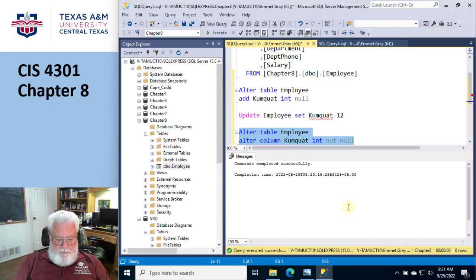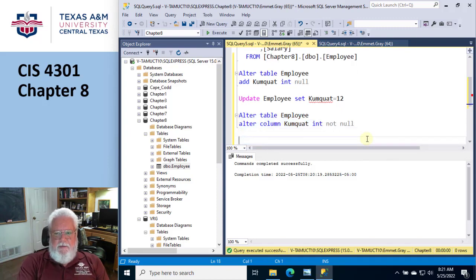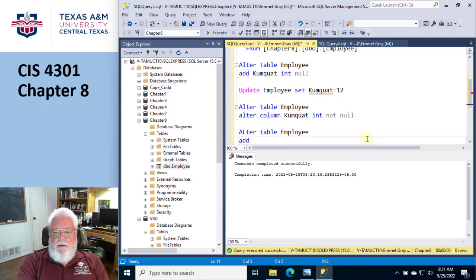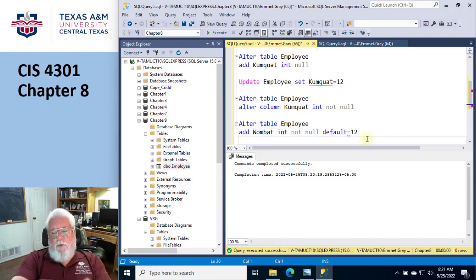Okay, good. I'm going to alter the table one more time, and I'm going to do something else. So I'm going to say alter table employee, and I want to add, I don't know, I'm running out of wombat, int not null default 12. Okay, well, actually default 12. All right, is this going to work? Oddly enough, it does. Now you can't guarantee this behavior.